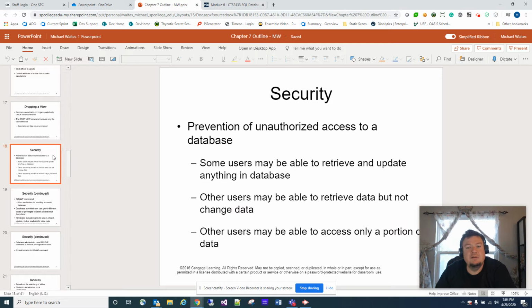Some users may be able to retrieve and update anything in the database. You know, typically your admins can do that. We always recommend that you should minimize that as much as possible, especially on production systems. The more people that have access to update and retrieve data from anything and everything, the more likely you are set up to have mishaps happen. So kind of keep that in mind.